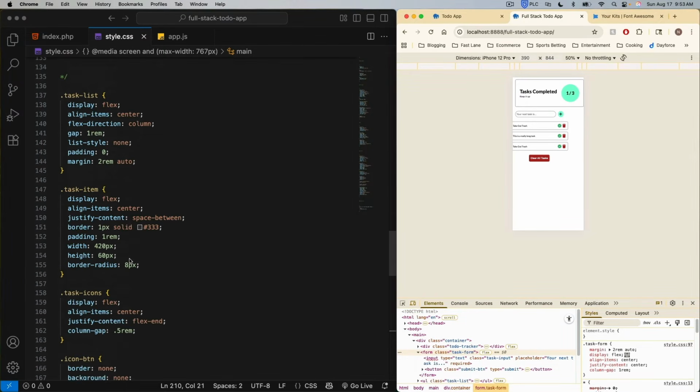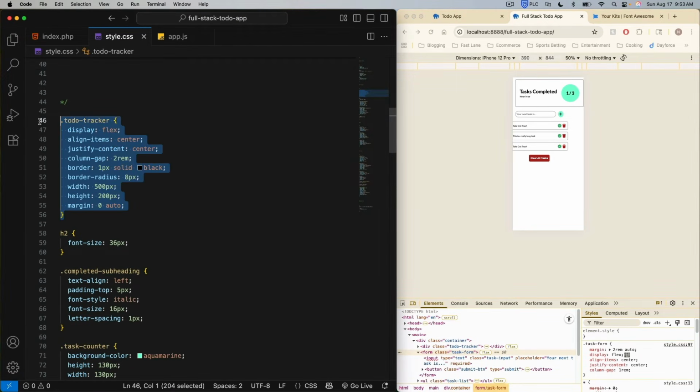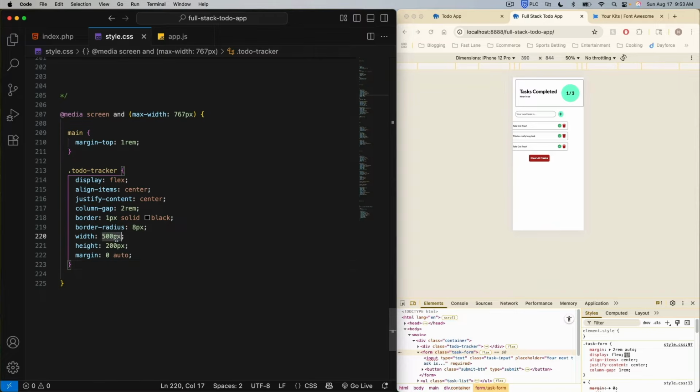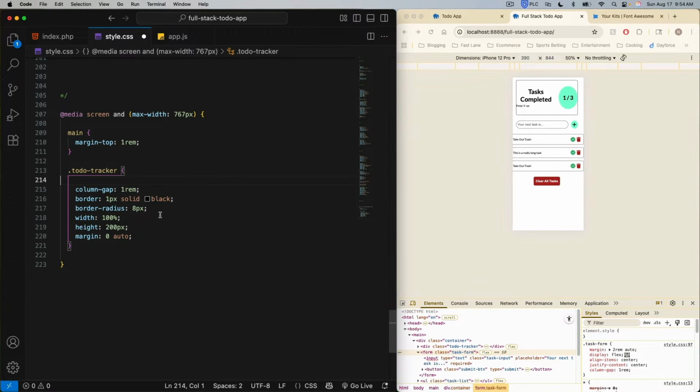Next we've got to grab our to-do tracker. I'm just going to copy this code down and we'll change what we need to. So width, instead of 500 pixels, we'll put 100%. Save. There we go. That's going to scrunch everything up a little bit, but we can fix that. We're going to keep everything flexed, so column gap, let's just say 1rem. We'll keep all of this. Border radius is going to stay. Margin 0 auto is fine.